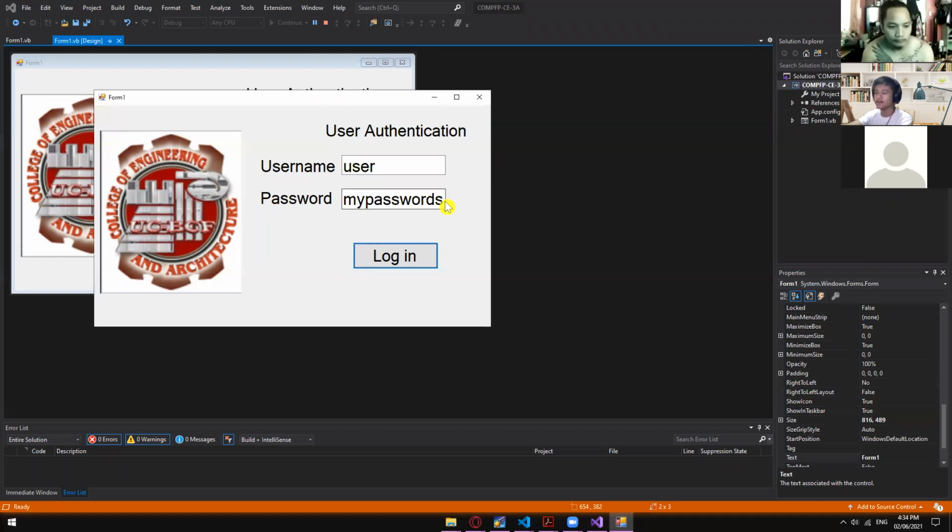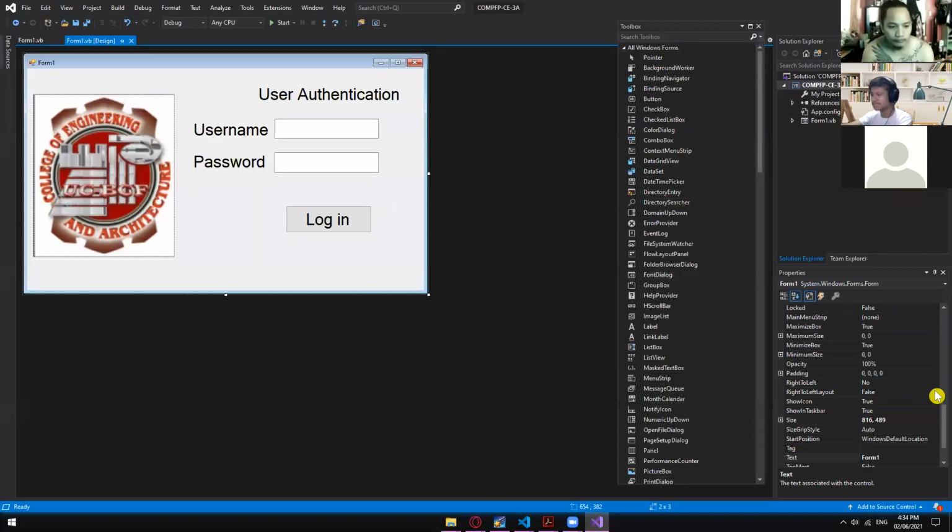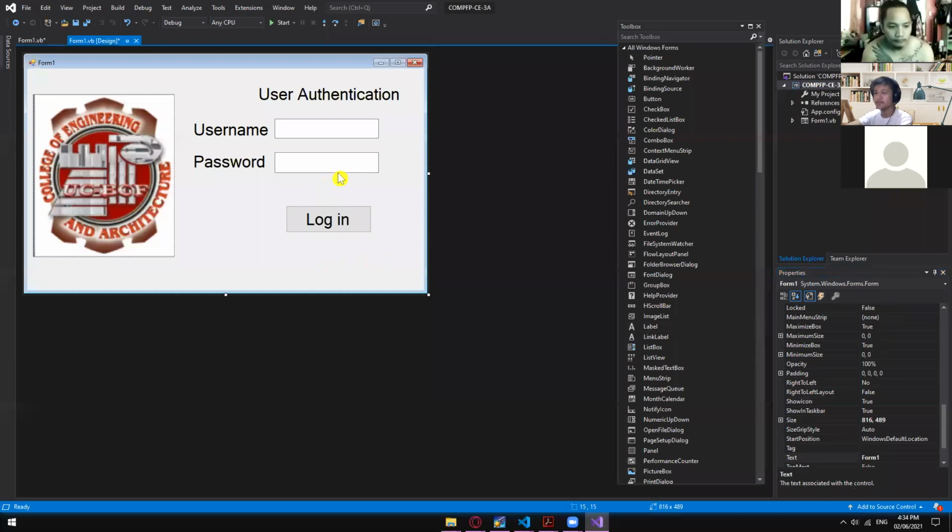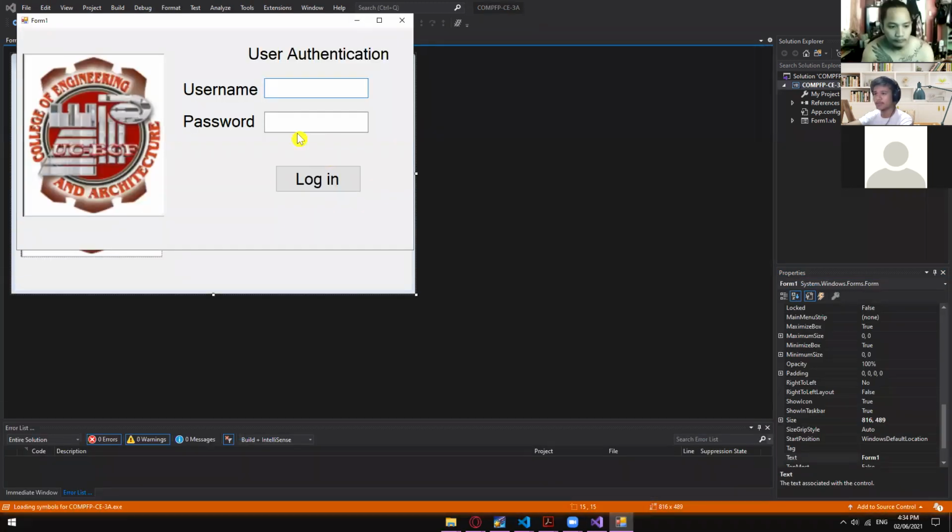Now, of course, you don't want your password to be seen by the others. So Visual Studio has that feature. Just click this text box right here and look for password char. In here, it's empty initially. So what you want to do is put your asterisk, so that whatever the input is, it will be converted into asterisk. Let's try this one again.